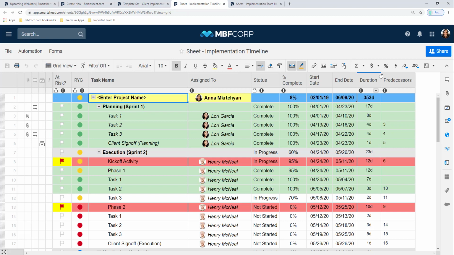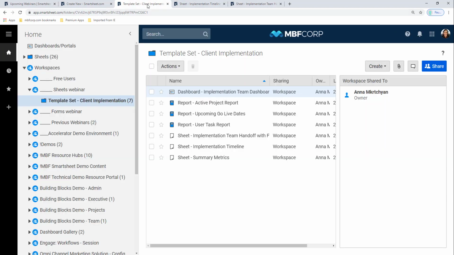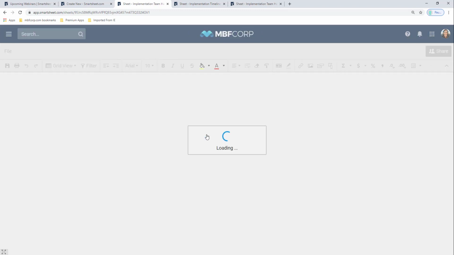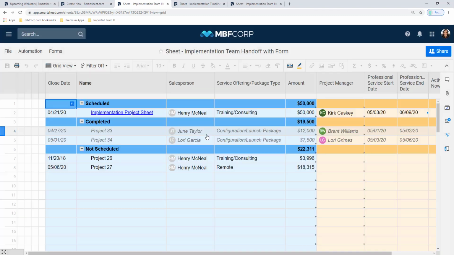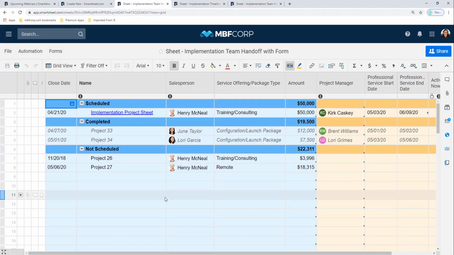looking for. For this, we can create a Smartsheet form, and we can actually see a form that's already built in the other sheet that came with our template set, the one called Implementation Team Handoff with Form. In this sheet, our sales team is going to be submitting any of the client implementation work that's already been sold but hasn't yet been kicked off.